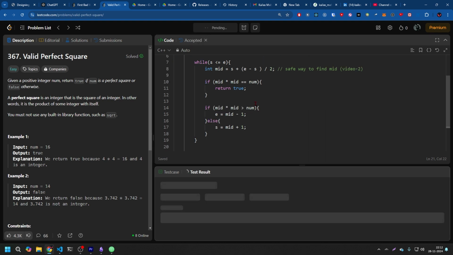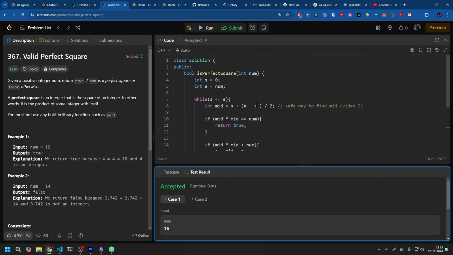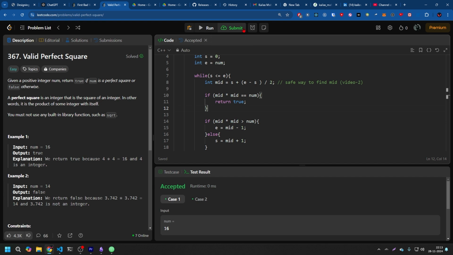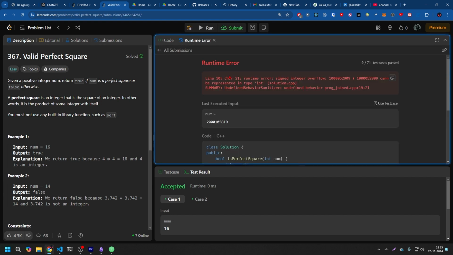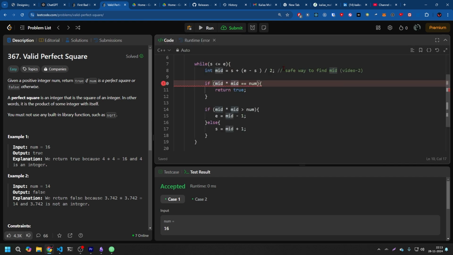Let's just run it. It is accepted. Let's submit it. I think it will break at this point. Yes, since we cannot multiply two large numbers and store the answer in an integer, we have to use long.